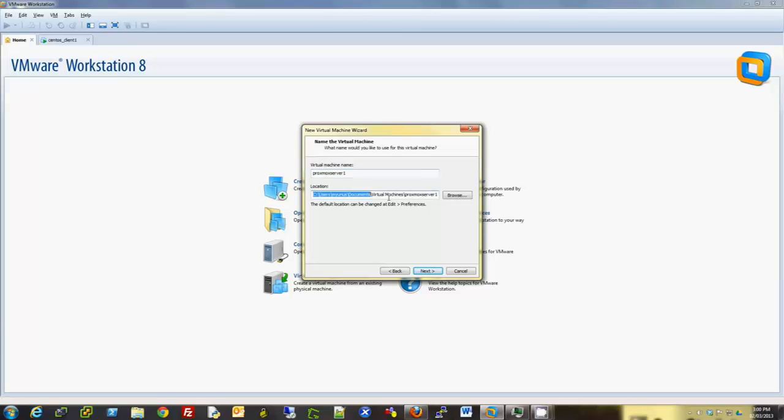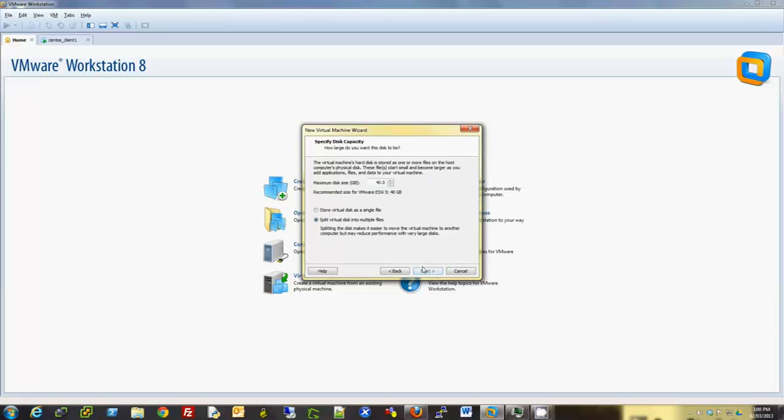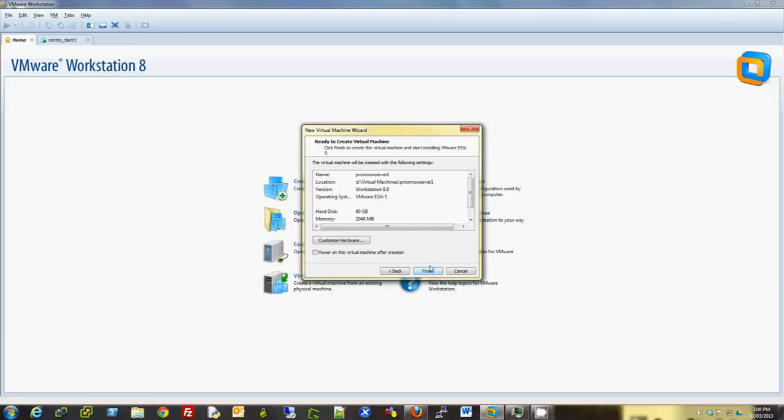So I'm gonna put it in my D drive. And I'll keep the default as it is, 40 gigabytes, but you can increase the size if you want more local storage. But in my case, 40 gigabytes is sufficient for my testing. And I'm gonna say store virtual machine as a single file, that makes it easier for me. And now I will choose the customize hardware option here.